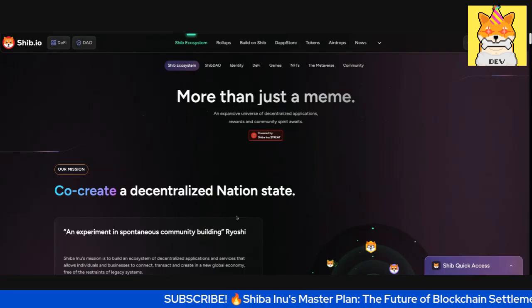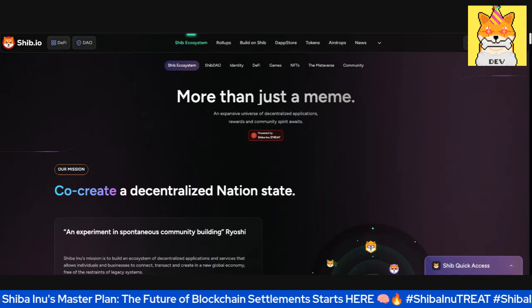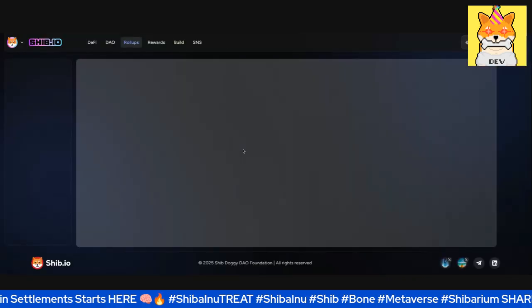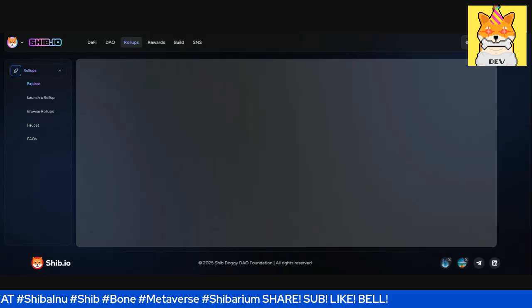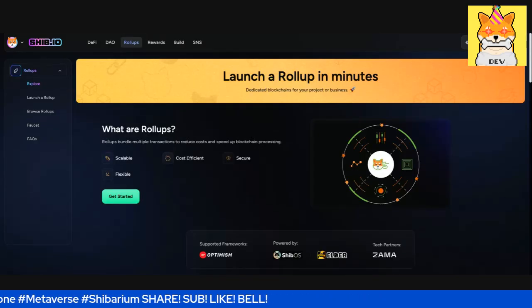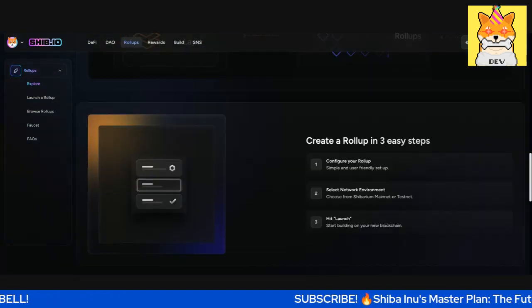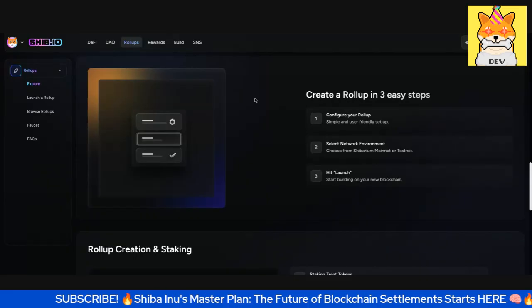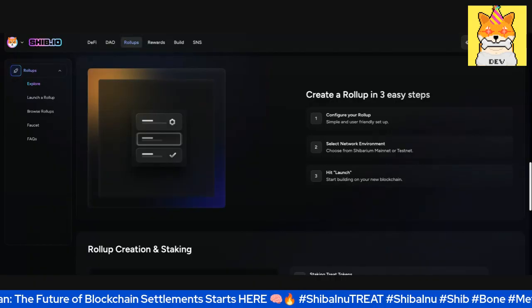Okay, and that is powered by Shiba Inu Tree, powered by Bone, powered by Leash, powered by Shib, and of course powered by Sheep. Every single aspect is once again meticulously devised in this ecosystem, and they are all deflationary. Understand the ecosystem, understand the efficiency, understand the vision, Ryoshi's vision, Saitoshi's vision, the vision that is the Shiba state. Okay, create a rollup in 3 easy steps. 1, configure your rollup, simple and user-friendly setup. 2, select network environment.